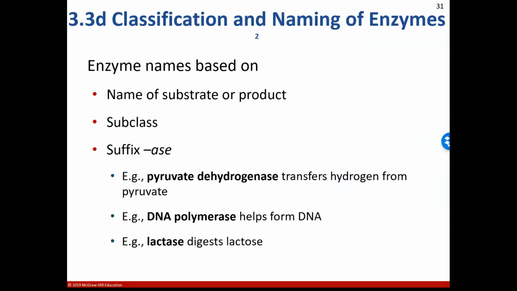Enzymes are named based on the name of the substrate or product, the subclass, and the suffix -ase. So really quick, I want to talk about the subclass. There are 6 major classes of enzymes. I didn't put them on a slide for you because I don't necessarily want you to commit it to memory. You will learn more about this in other courses, but just in case you're curious, those classes are going to consist of oxidoreductase, transferase, hydrolase, isomerase, ligase, and lyase. And so notice how each of those classes end with the suffix -ase as well.